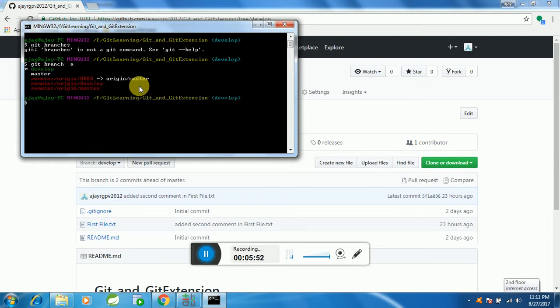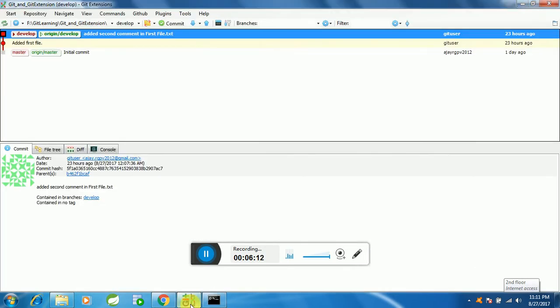The name is all. So here what you can see right now is the green color, that branch is active, and the star is here. Right now we are in the develop branch. This is the master, and these are the origin. We'll talk about this.